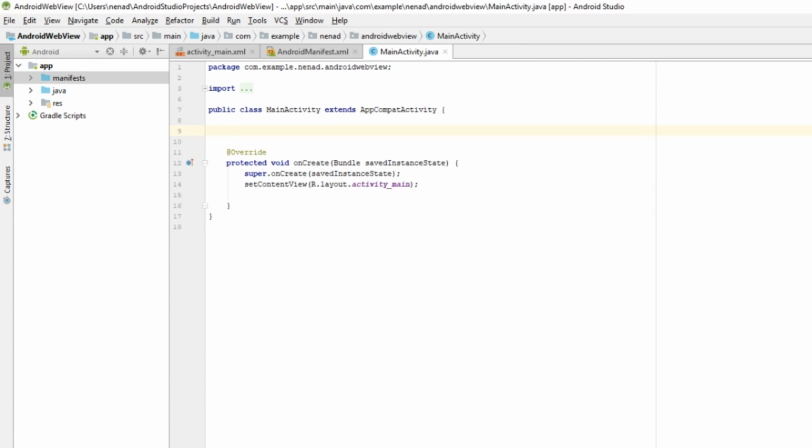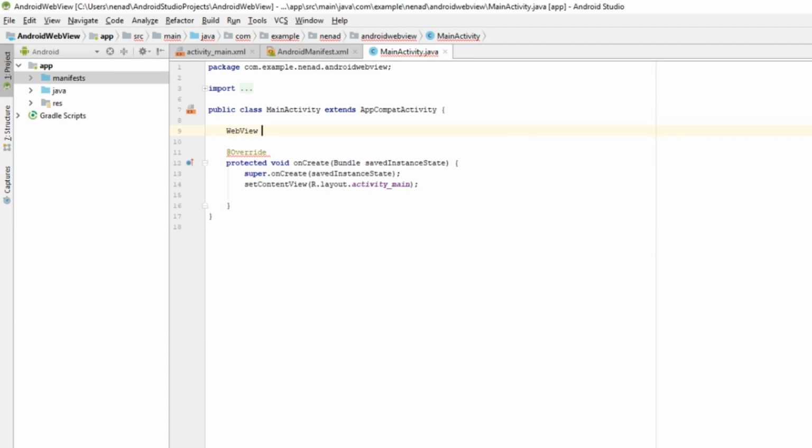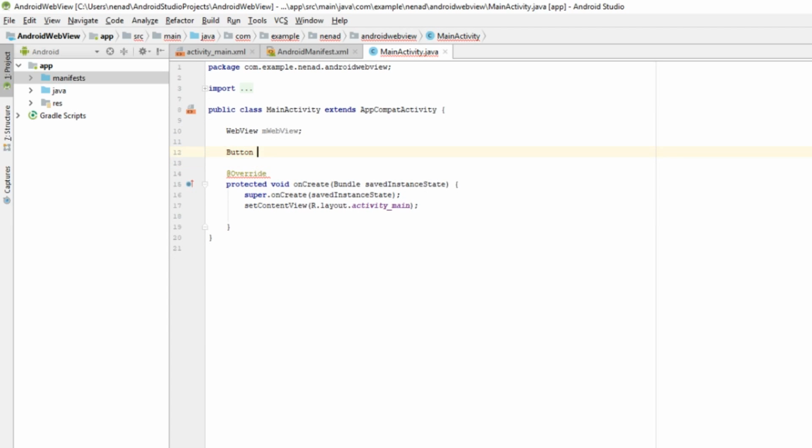Let's create our variables now. So first let's create WebView and let's call it mWebView, and make sure you press Alt Enter to include it if you haven't already. Okay, and let's create a button. So back button.